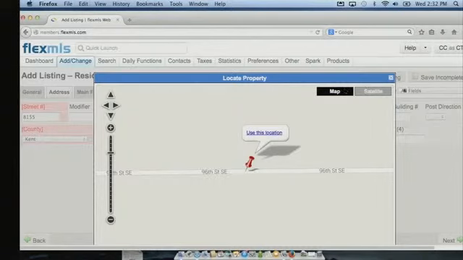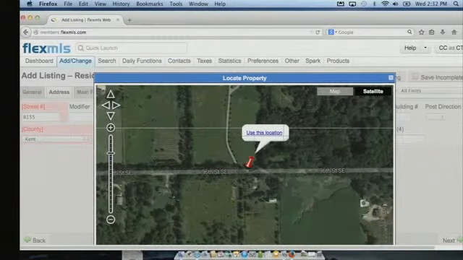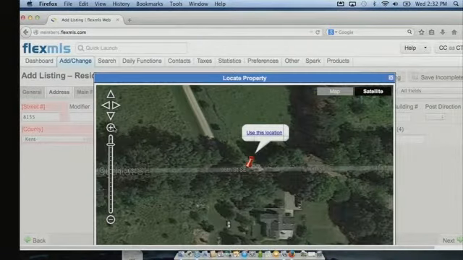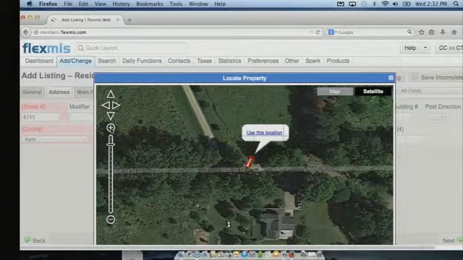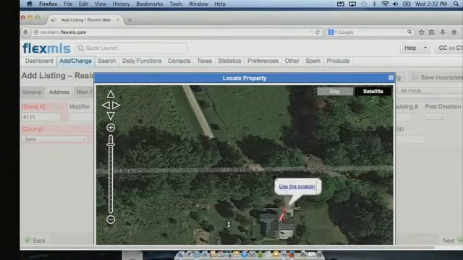You can switch to satellite, zoom in or out, and you may look at this and say, okay, this is my listing, but as I zoom in, I'm noticing that the push pin really isn't directly on the property here. It's more in the street, and I want to be really accurate with my mapping. So I'm going to take the extra few seconds to grab this push pin, drag, and put it directly over the property.